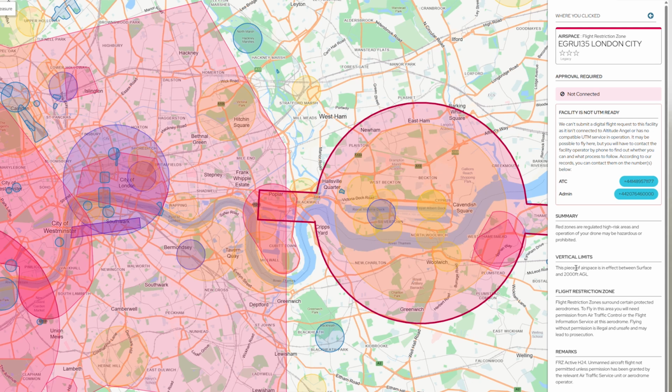So what you're looking for is vertical limits. This piece of airspace is in effect between surface and 2,000 feet above ground level. Now that means that it applies to drones, right? Because we're only going 400 feet from ground level. Now some of these airspace restrictions show as being from, say, 4,000 feet or whatever, which means it will not apply to drones because you're not going to be flying that high. Okay, so that's one thing to check.